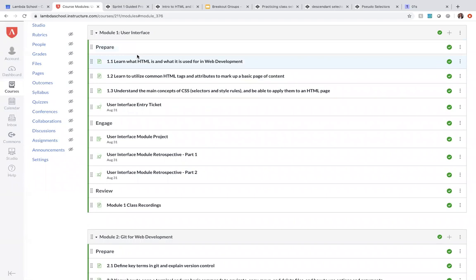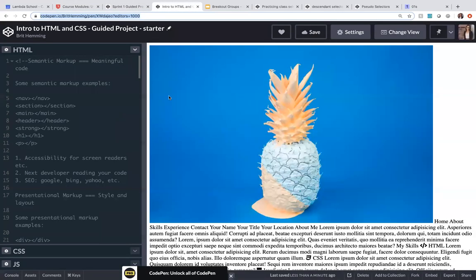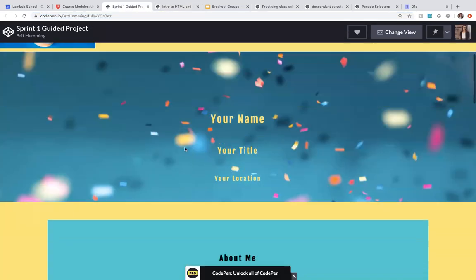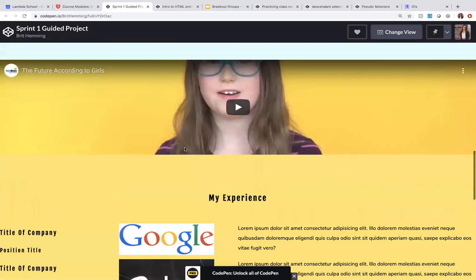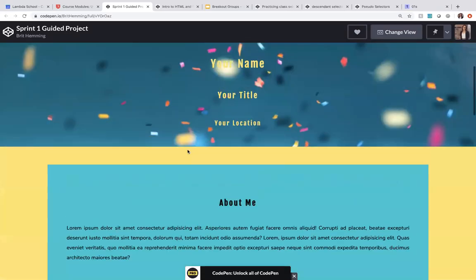Today we're going to be going over what HTML is used for in web development. We're going to be going over semantic HTML, and then we're going to be going over how to use CSS to target and style our HTML. So we're going to open up this project, and we're going to be building this website together over the next week. We won't get it all done today.